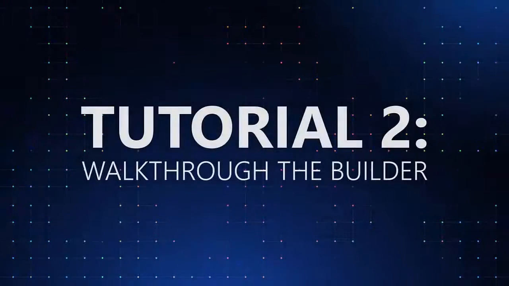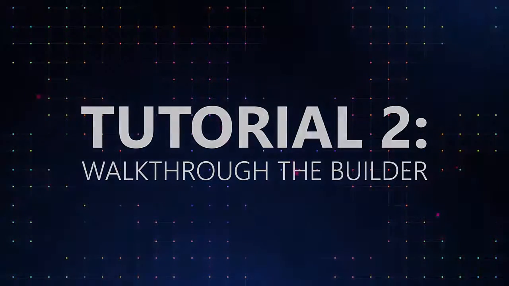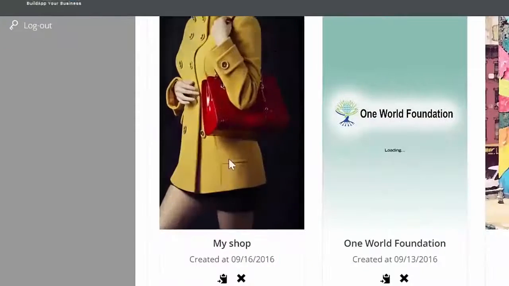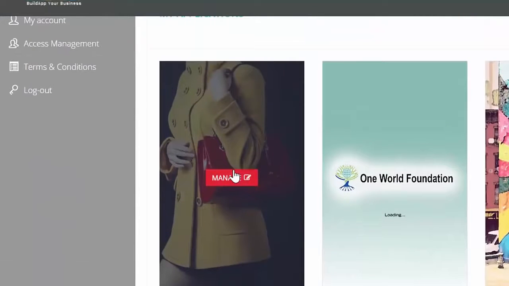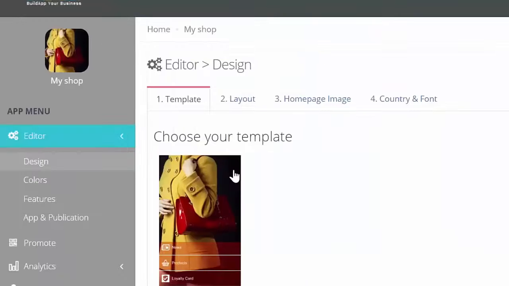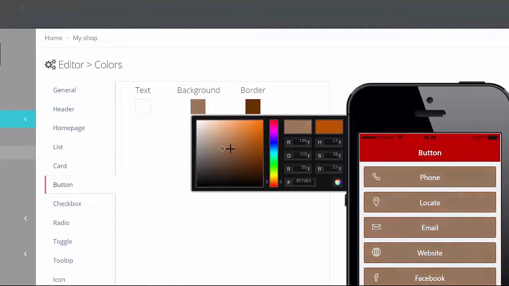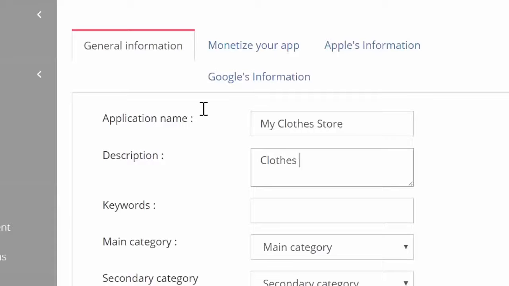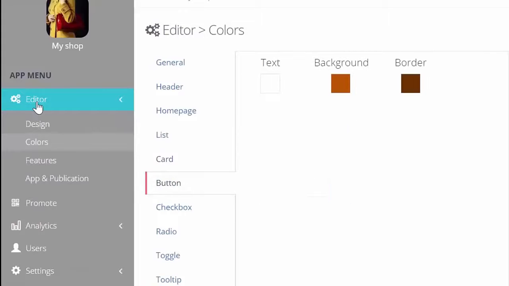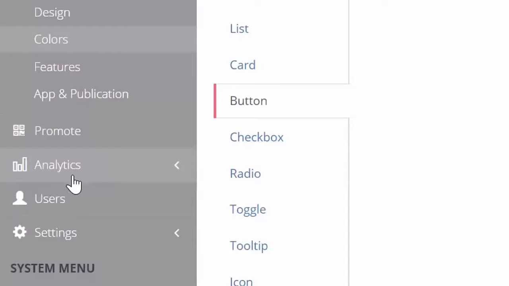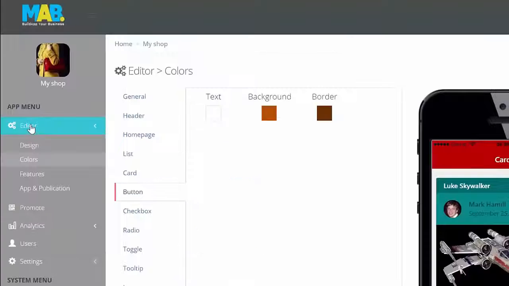Welcome to the Mobile Application Builder tutorials. By clicking Manage, you will end up in the Building section of the M.A.B. Here you can adjust the features of the application, change colors, information, and all other things relevant to your application. The builder consists of 5 different sections, being Editor, Promote, Analytics, Users, and Settings. We'll be having a look at the different sections in the next tutorials.